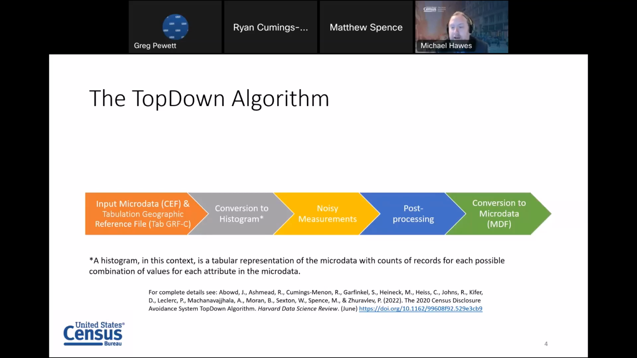And then it'll take that number that it got off of the confidential data, and it'll add a very small amount of noise, maybe 0 or ±1 or ±2. But those noisy measurements are essentially the privacy protected answers to all of those queries that it asked off the confidential data. But those noisy measurements are often inconsistent with each other because we're asking all of these queries independently.